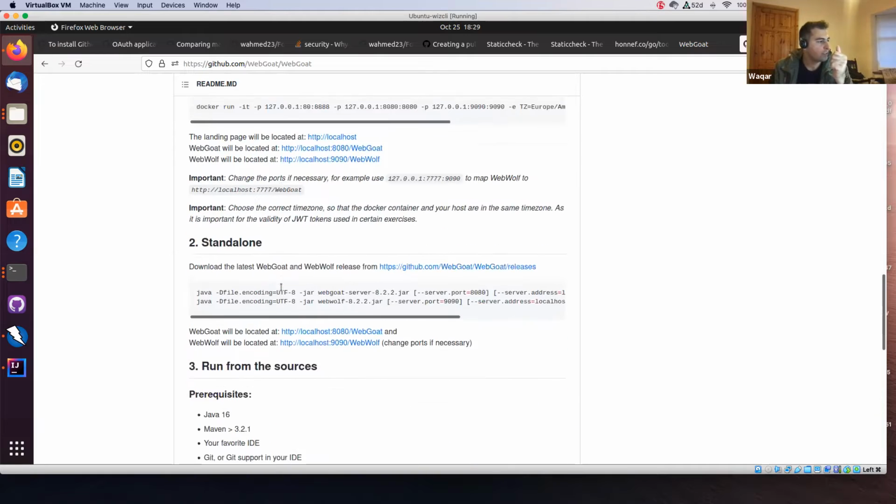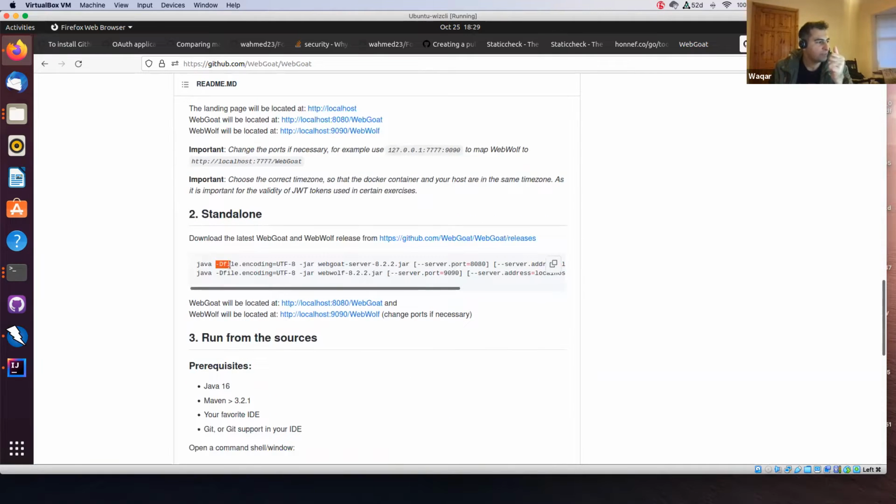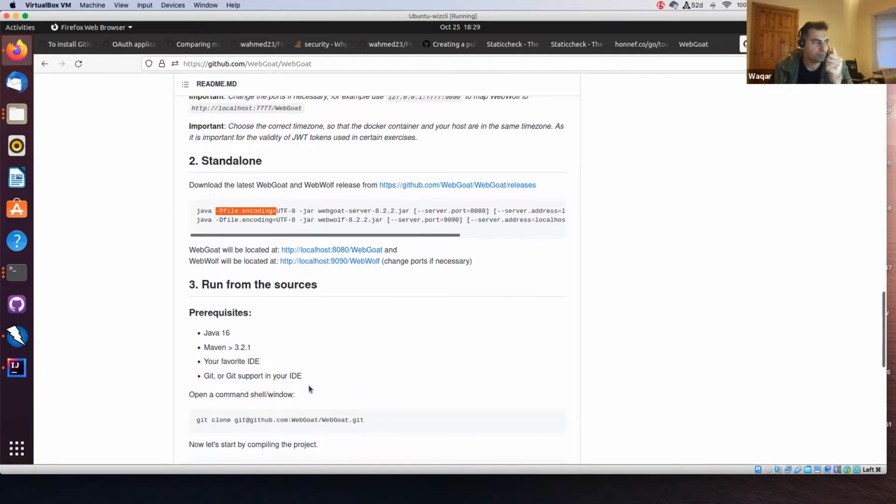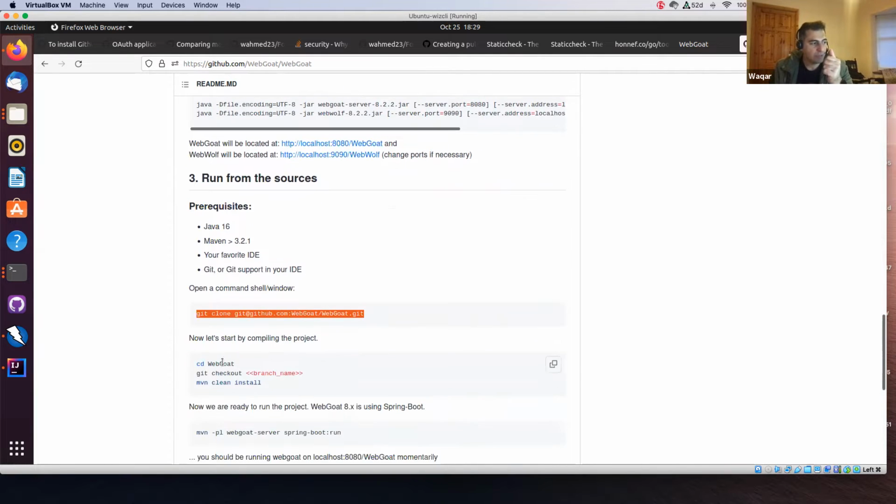Then go slightly downward, and there is this. You download, no, not even this one, sorry, run from the sources. You clone the repository locally, and then you compile the project by running these commands.